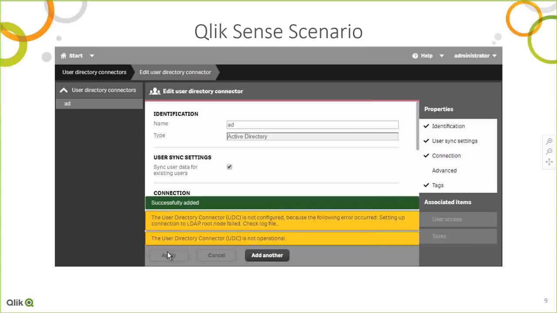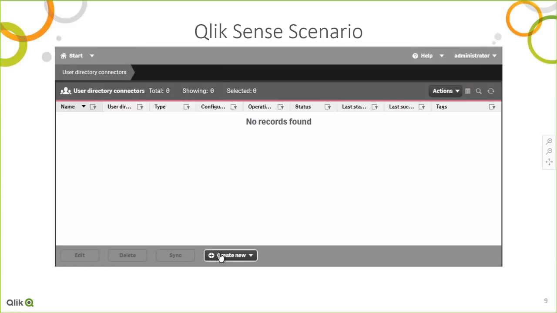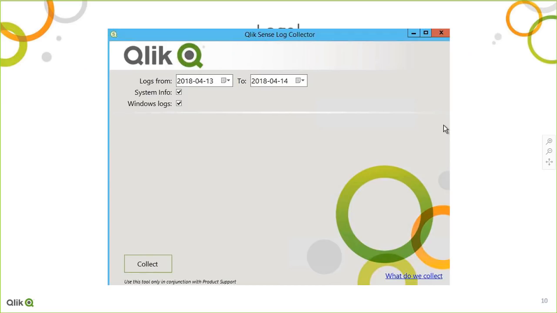So that's where the next piece of software comes in, and that is the QlikSense log collector. This QlikSense log collector is able to take your logs from a date range. You can select that date range, but it will automatically select today and yesterday. Then if you leave the system info box there checked, it will pull all of the system info for the system that you're running on.